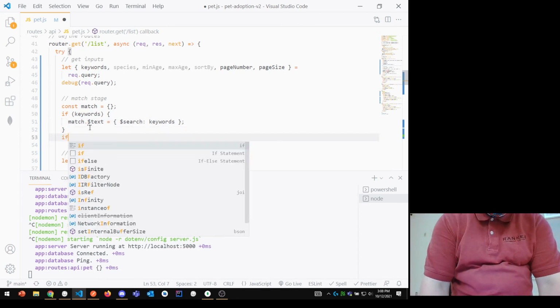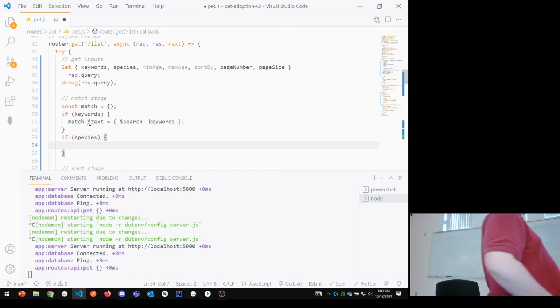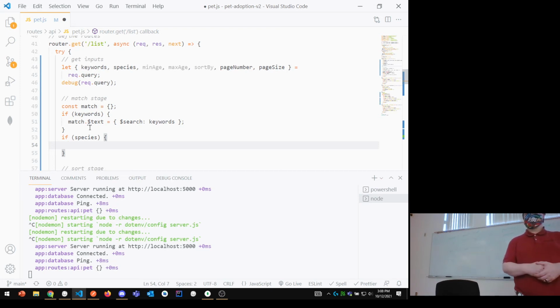Species. So I'm going to say if there's a species, then what? What do I put here? If the user specifies a species, how do I need to update the match document, the match stage? What are you thinking?